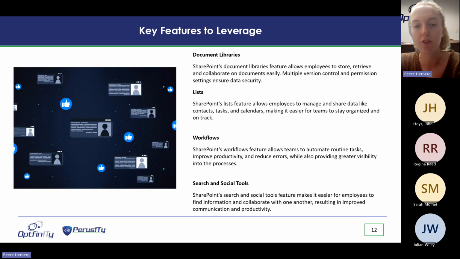So, key features to leverage. If these seem entirely unfamiliar to you, in our previous webinar we did a full deep dive, from start to finish, on how to create these. For this webinar, I'm going to assume that you already have some experience with document libraries, lists, workflows, and search and social tools. During today's demo, we're going to go into how to make these cleaner and how to leverage these more effectively. But if you need a full tutorial on how to create these things, I'll send a follow-up link to our first webinar recording in an email after today's session.